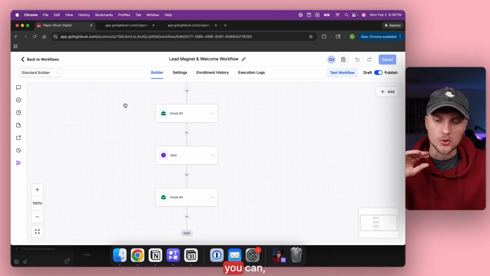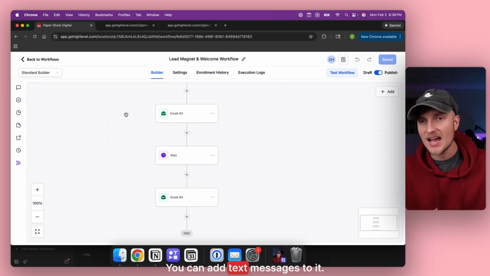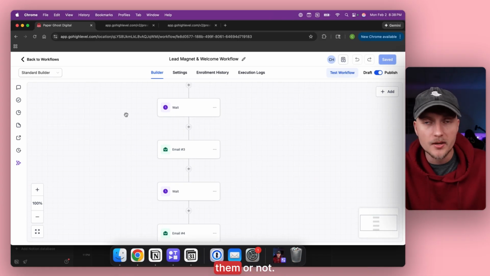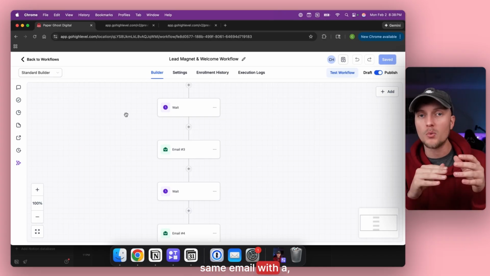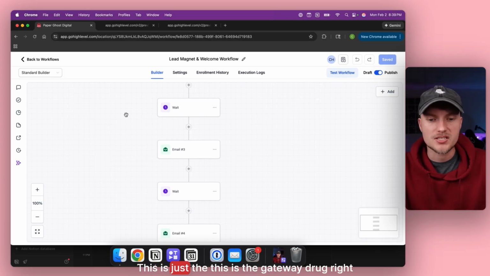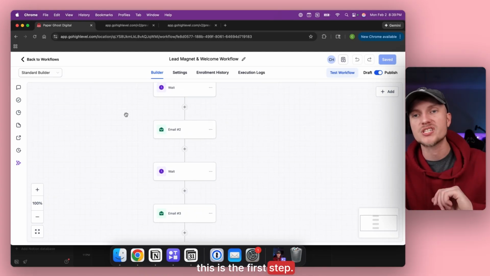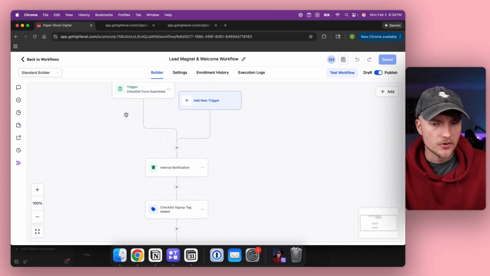And like I said, you can totally go crazy with this by making a ton more emails. You can add text messages to it. You can add conditionals to see if they're opening them or not. And if they don't, then you send them the same email with a different subject line. There's tons of stuff that you can do, right? This is just the gateway drug right here. This is just the first step. So what happens after this?